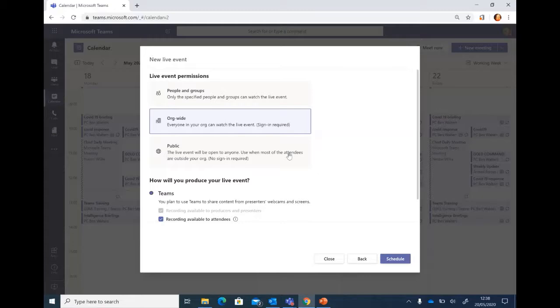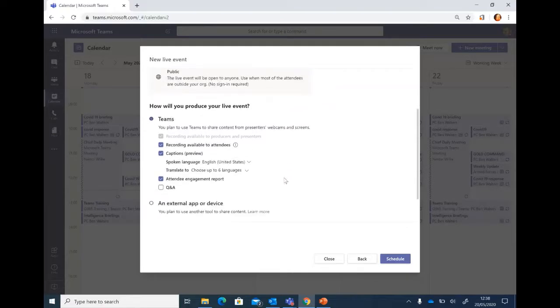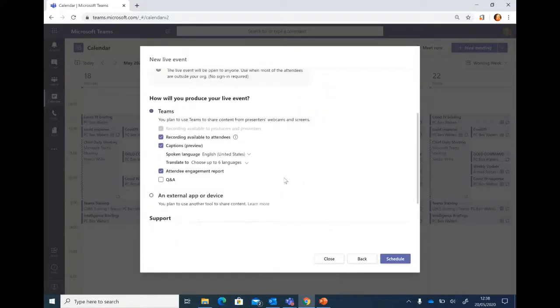The next option that you select is how you're going to produce your live event. And there's 2 options here. There's Teams or produce your live event via an external app or device. So if you're just kind of doing a bog standard live event, you just want people joining from their laptops at home.